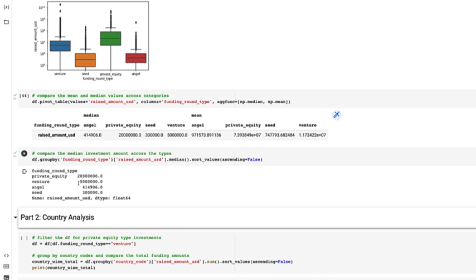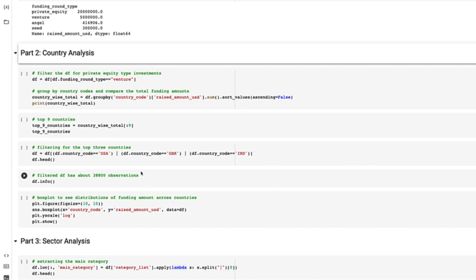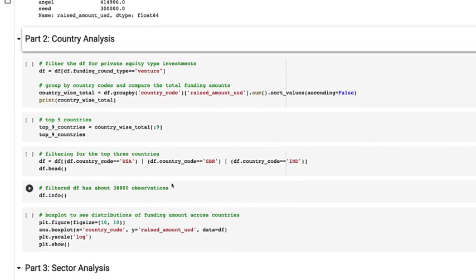So this actually concludes the first requirement, which funding type we should go for if the company is planning to invest between 5 to 15 million. So the answer is the venture funding type. Now let's go to the second requirement, where we have to check which country actually suits better for this use case when we have to go for venture.